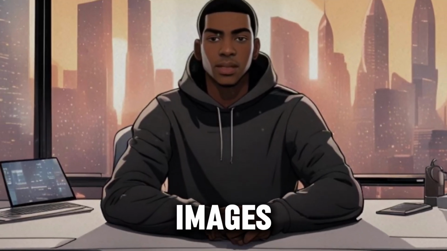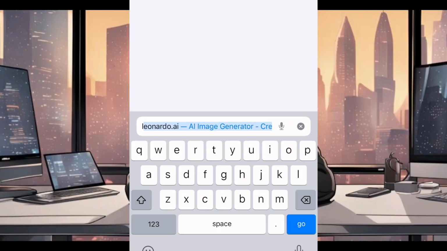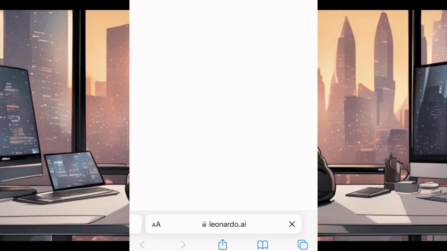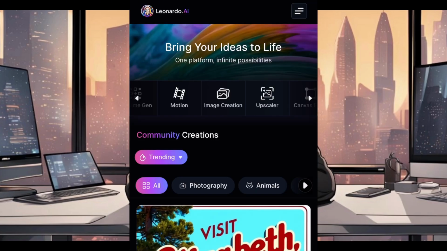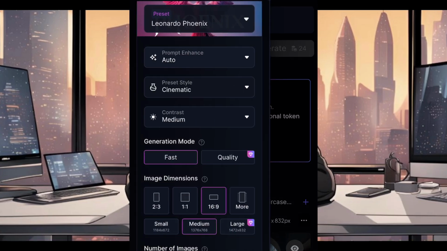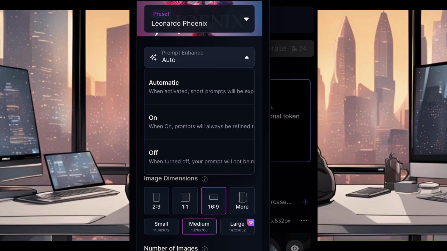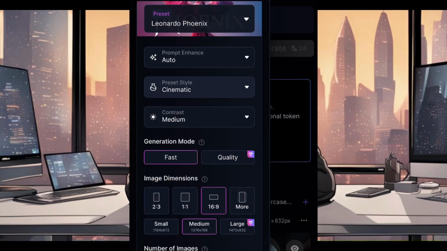To get these images for free, we are going to use Leonardo.ai. Go over to your browser and search for Leonardo.ai. Click on Get Started and create an account. Then click on Image Creation and you will be shown this interface. Click on Settings to adjust it so you can get quality images. Then make sure the preset style is on cinematic. Then image dimensions should be on medium.